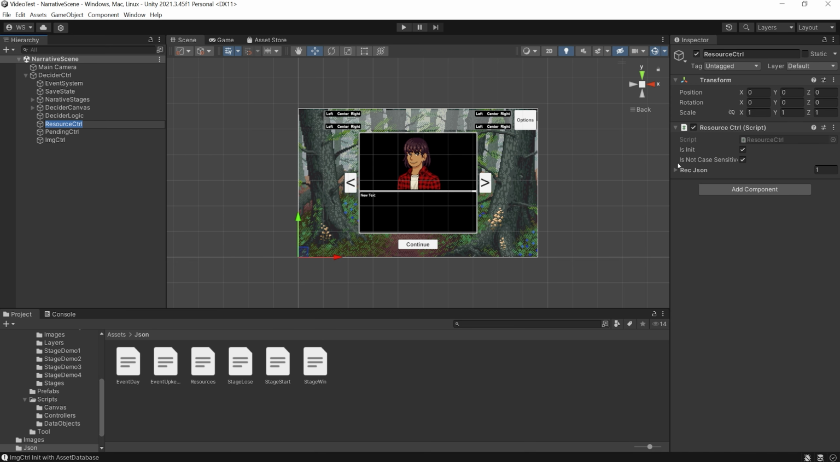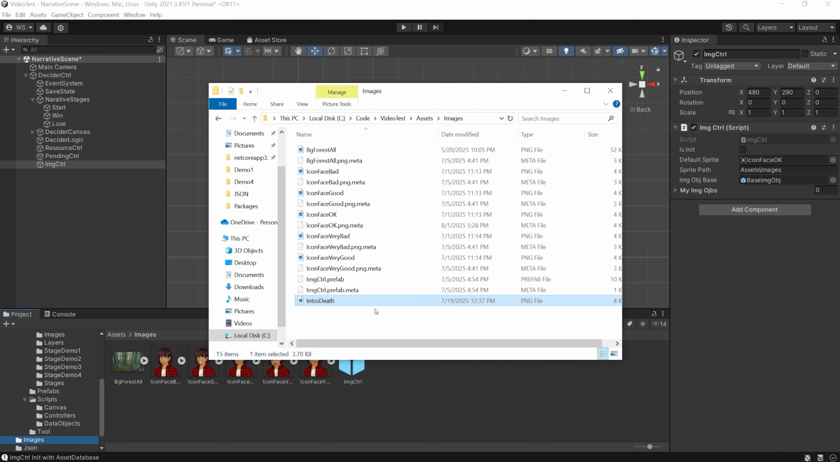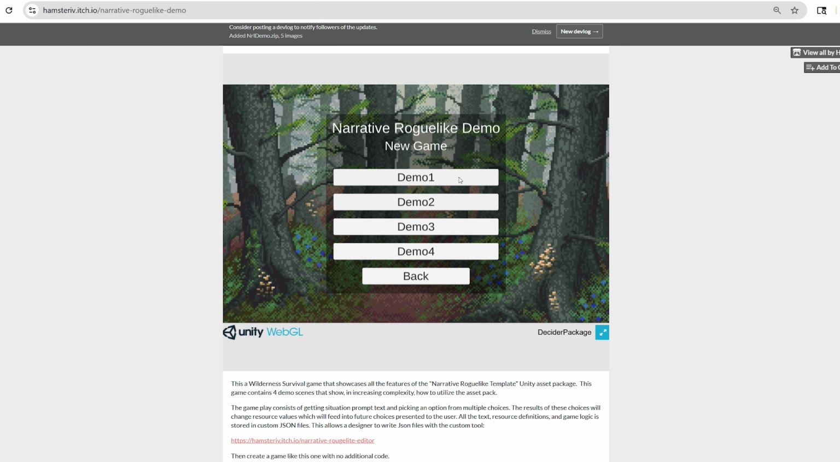With minimal editor interaction and no C# code, you can customize this template to any story of your own making. You do this by importing JSON files to specific Unity elements, importing image files, which can then be referenced by the JSON objects. There are 4 built-in example projects that progress in complexity. It's been compiled and uploaded to itch.io if you want to play it right now, link in the description. If you're the type of person who learns by picking apart an existing system, every feature of this asset pack is demonstrated in some way in these demos.